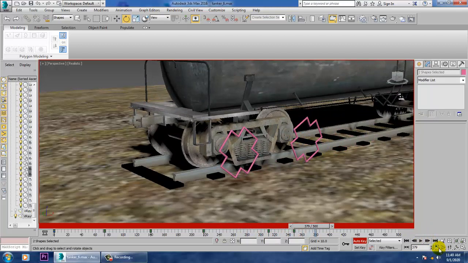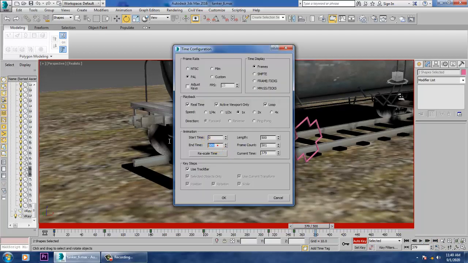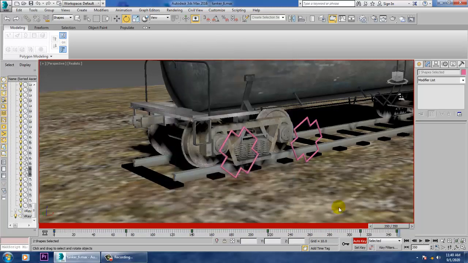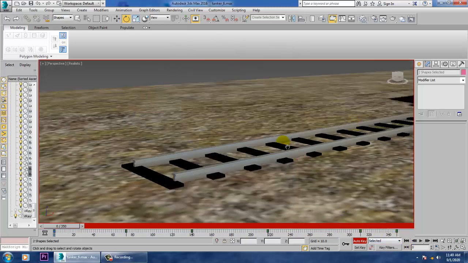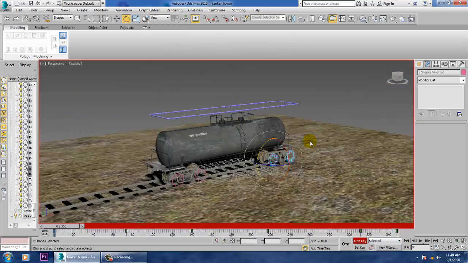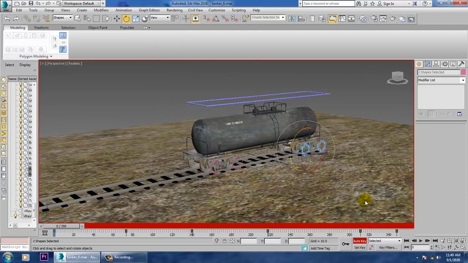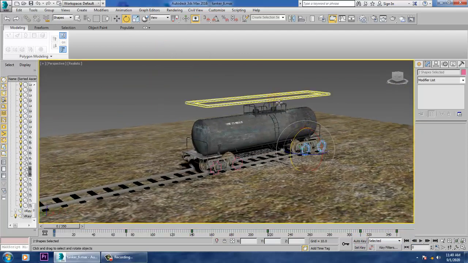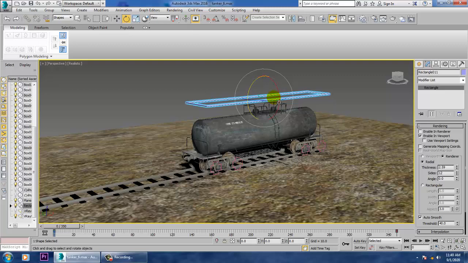So let's again go into this time configuration over here. We don't need that much, so let's make it as 350 over here and again click OK. And now let's see how it looks like. So we can off this. If you want to off these controllers, you can easily off these controllers over here.